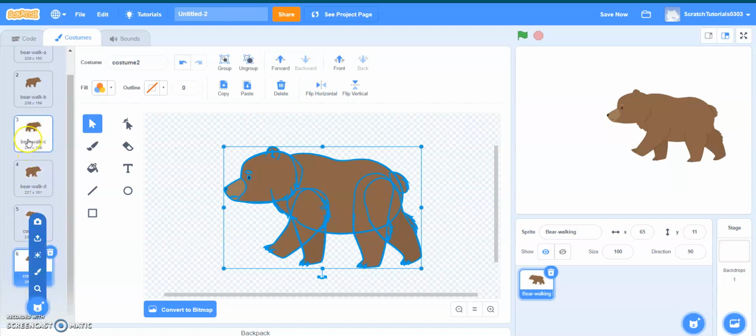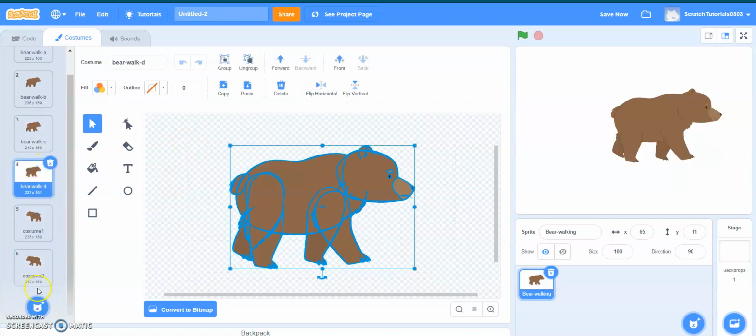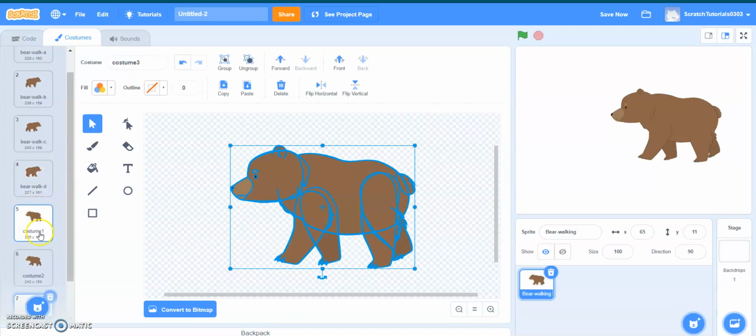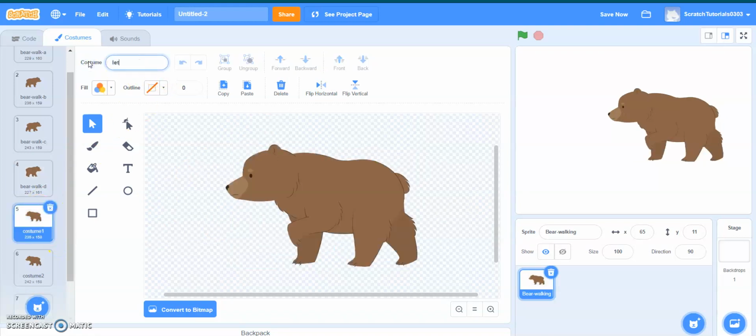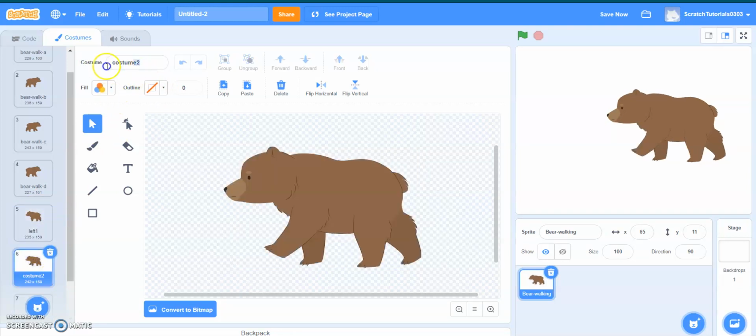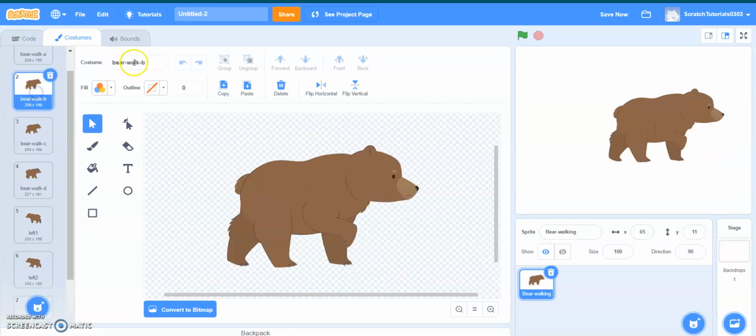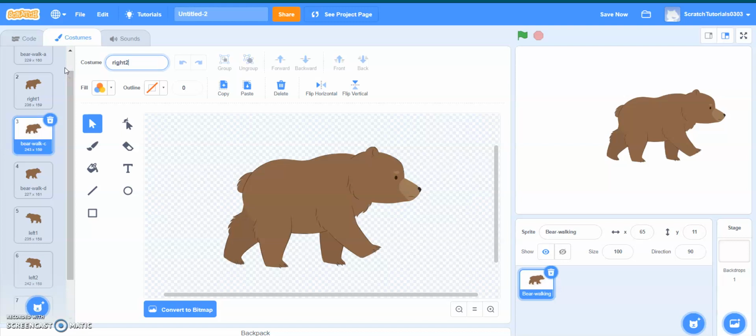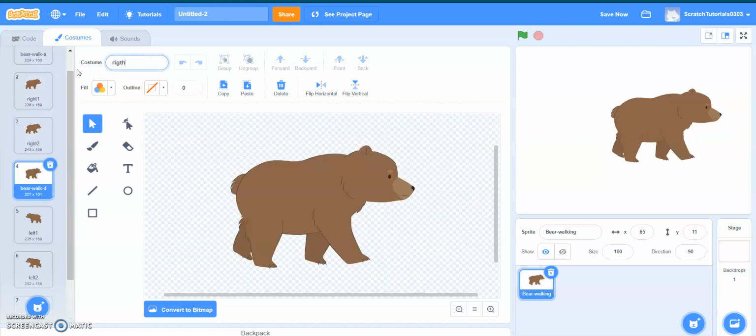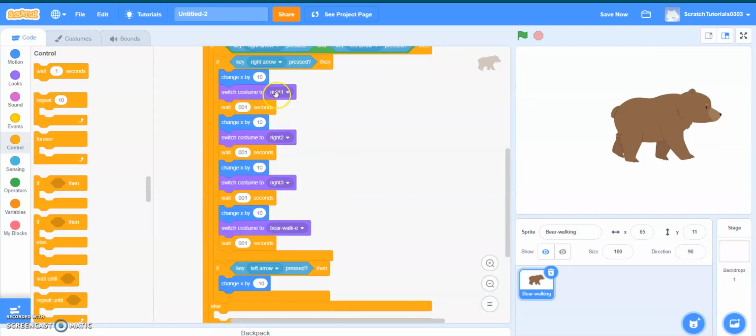Reflect, and copy and reflect. So then we're just going to name them left 1, left 2, left 3, and name these right 1, right 2, right 3, just so we don't confuse ourselves when we're working with the costumes. Let me just switch, these are good.